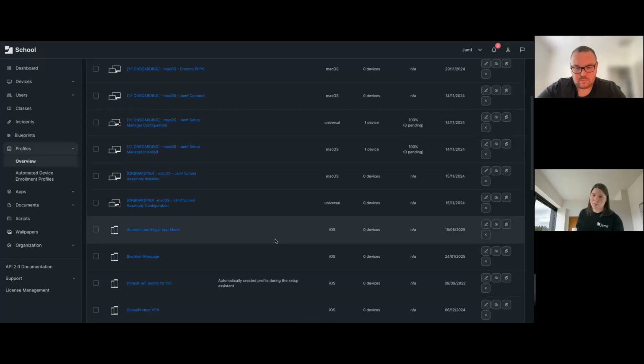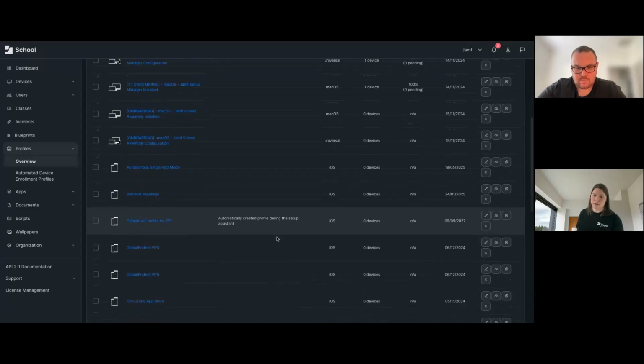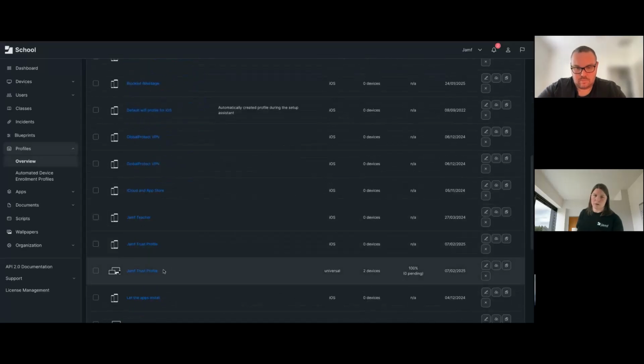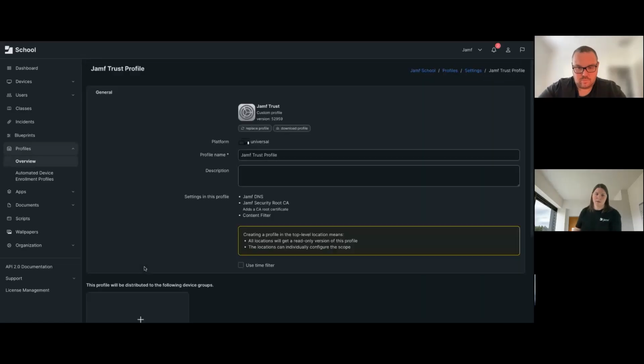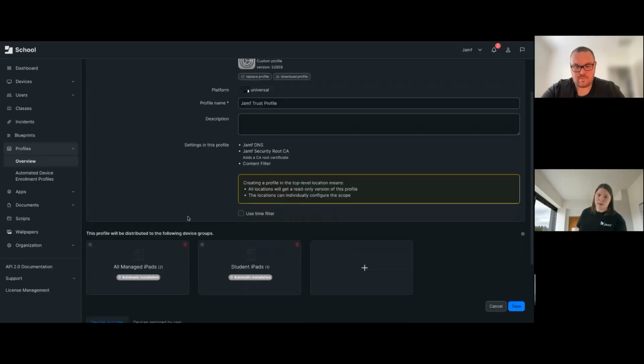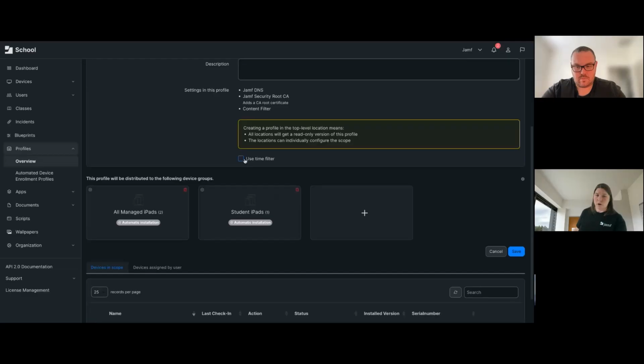So let's take a look at a profile down here. This is the Jamf Trust profile, which is configuring the Jamf Safe Internet settings. Now, this is an imported profile, so this is an example of what a custom profile looks like, and we can't actually edit any of these settings. Here is where we could turn on our time filter.